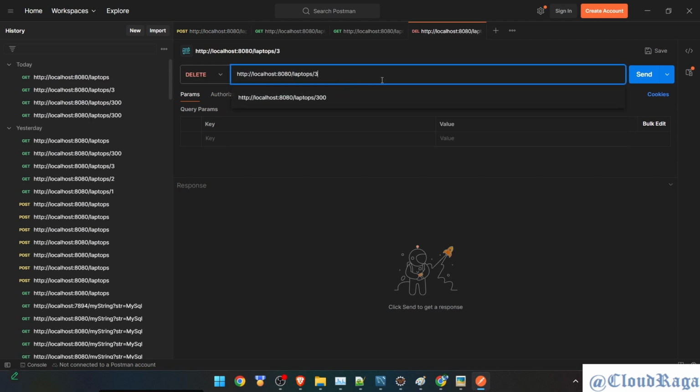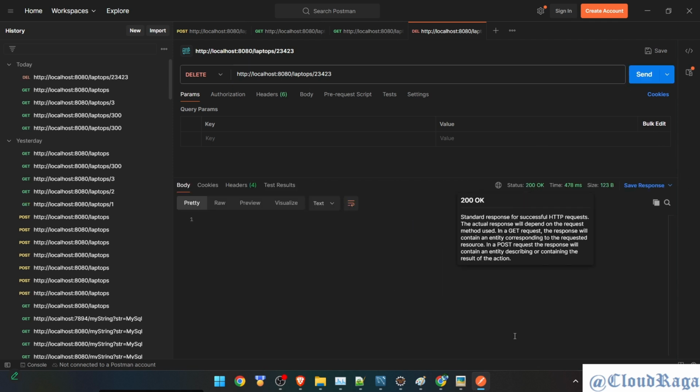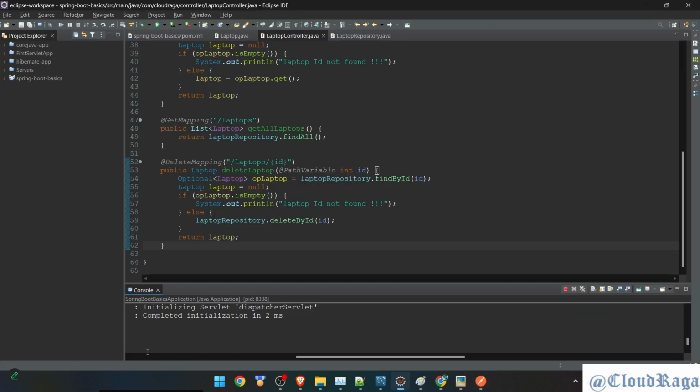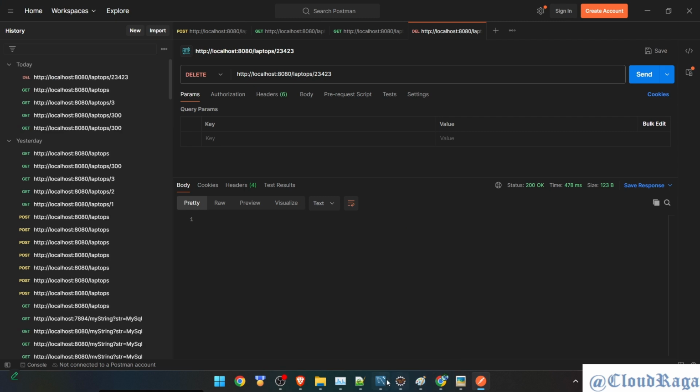Delete here, ID pasted. So let's try first with an ID that is not present in the database. Request sent, 200 okay, fine. And if I check the Eclipse console, laptop ID not found, fine. And we have some records.